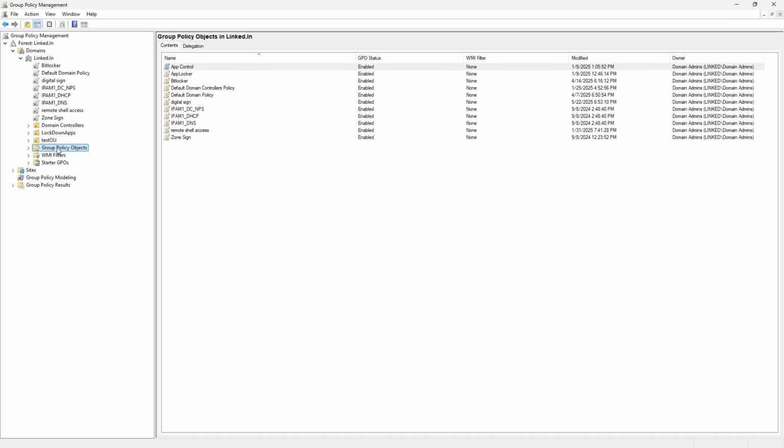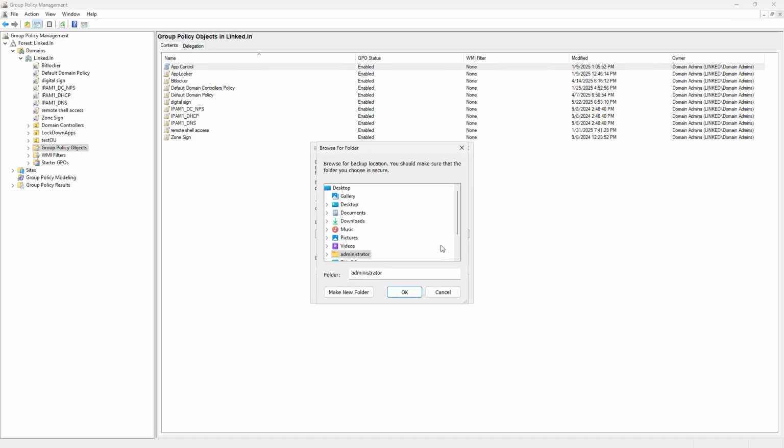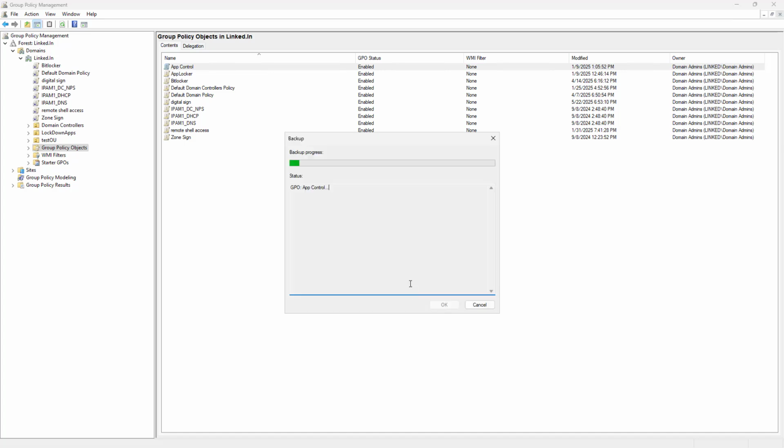So now what I'm going to do is go to the Group Policy Objects, right click, and choose to back up those group policies. So I can browse and choose the location. I'll choose the C drive. I'm going to create a new folder, and I'll call it GPO Backup. And that's the one I'll choose, and choose Backup.